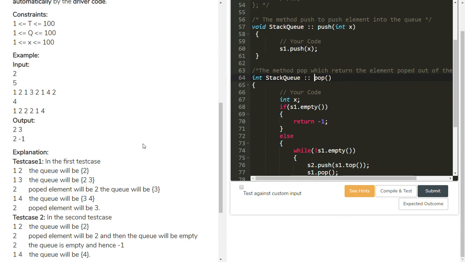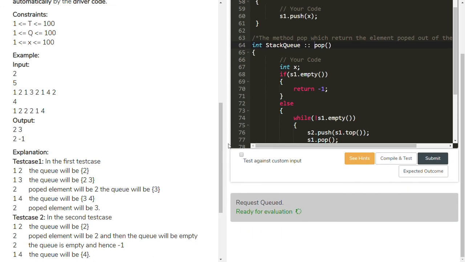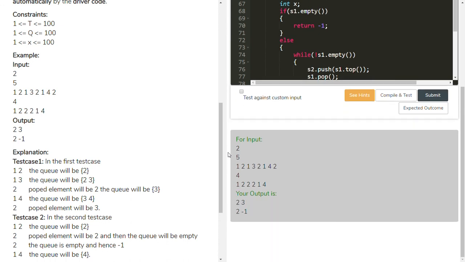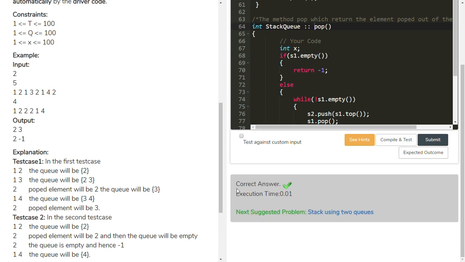So let's check whether our code is right or not by compile and test. Yes, the expected output and our output are the same. Then submit. Yes, it's a correct answer with an execution time of 0.01.